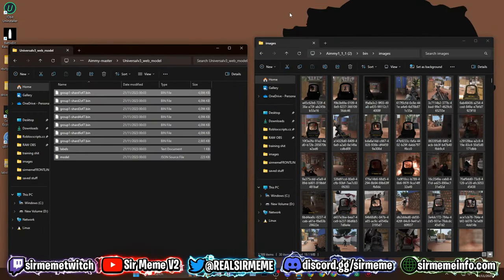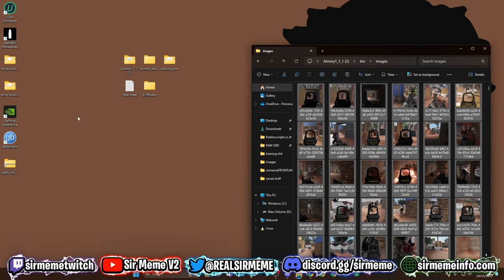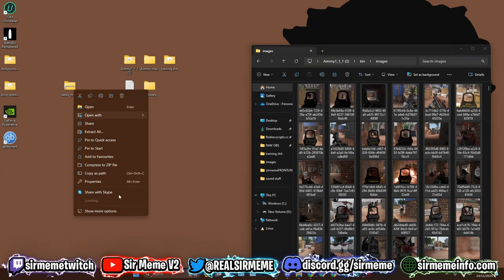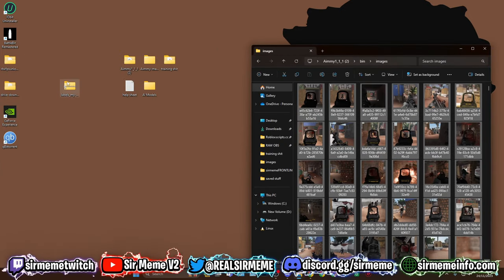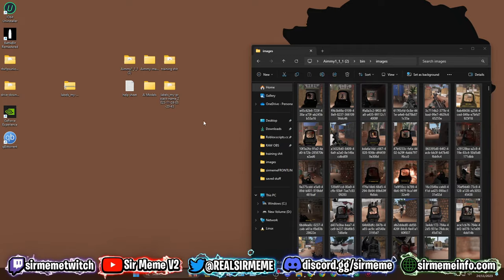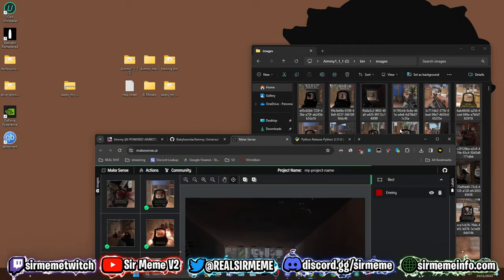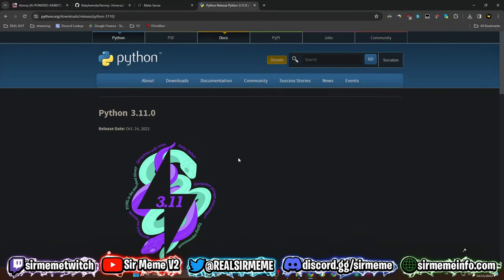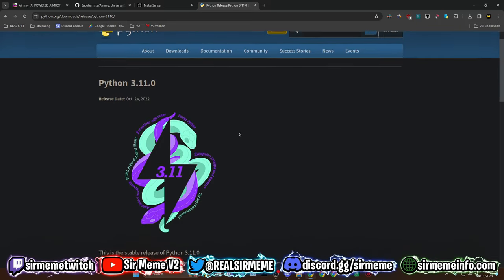And we can now get onto the actual training of the AI, which is what everybody wants to find out how to do. So we're just going to extract this, and we're going to get into the things you need to actually get this running. You will need Python, and the version of Python we're going to be using for this is 3.11. So make sure you've got Python 3.11.